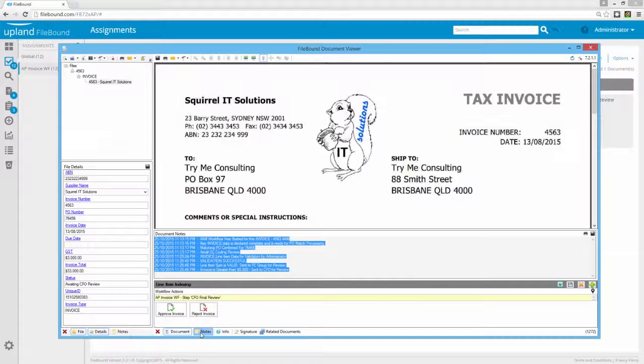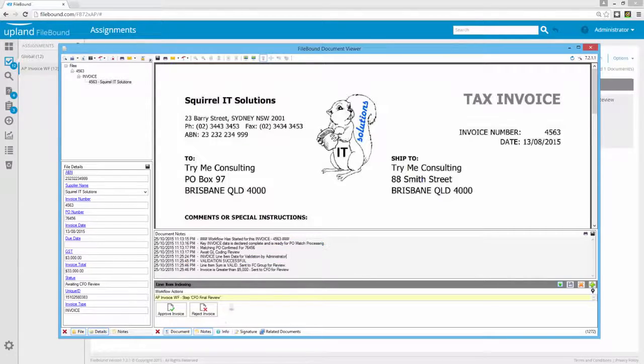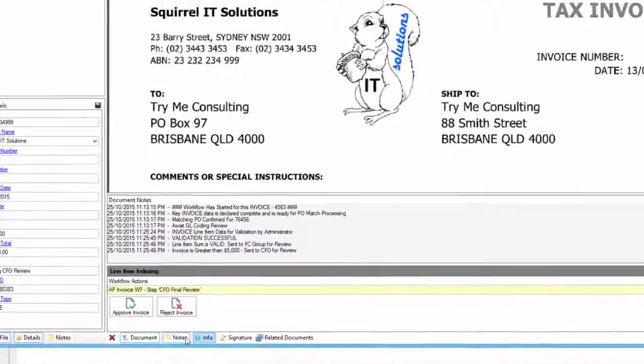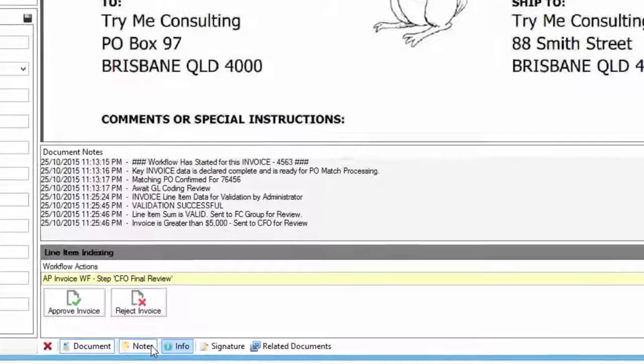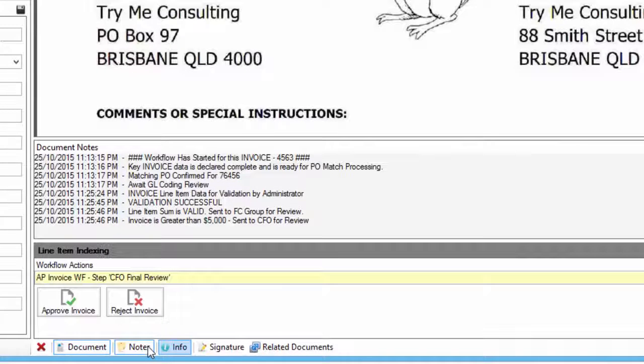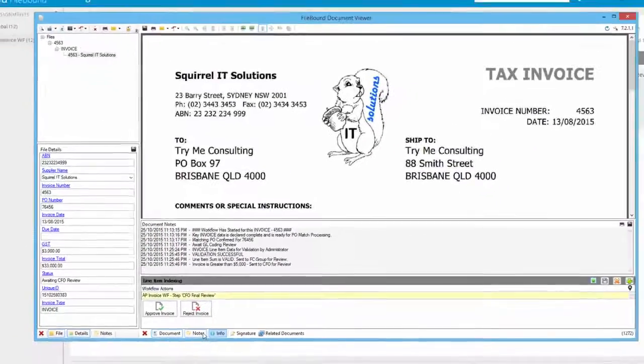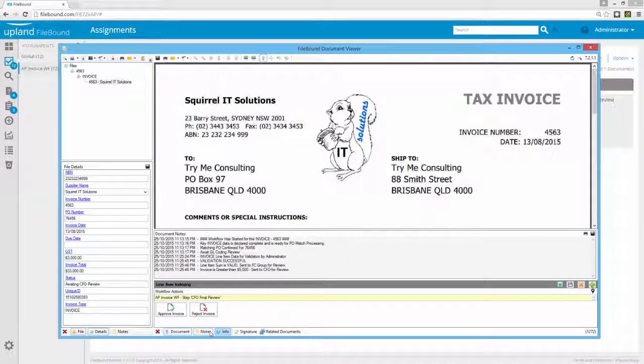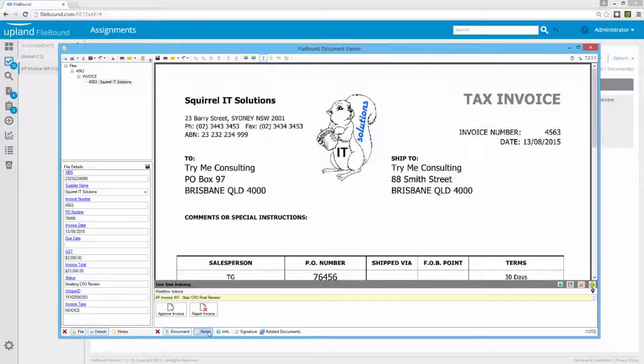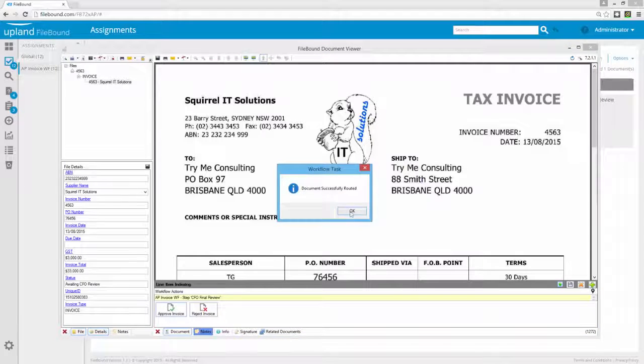As we saw earlier in the demonstration with the PO approval, the workflow can be visually presented. However, should you want to access workflow step details, such as who approved an earlier step, by date, by time and function, these valuable details can be pushed into your document notes and viewed as required. But at this stage, as the CFO, I'm going to say that I'm all good with this invoice. I'm going to hit the Approve Invoice button and move this invoice out of my assignments queue.